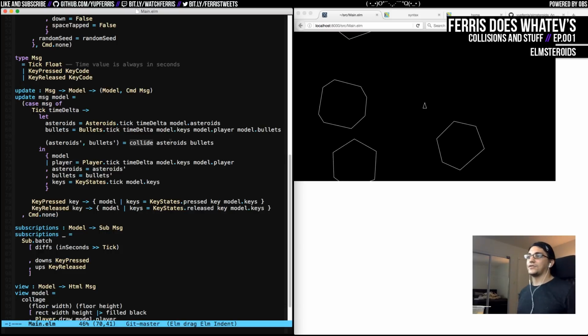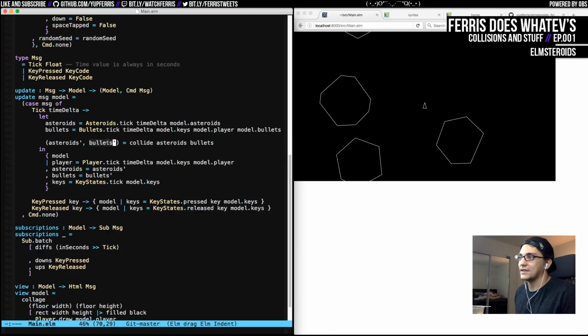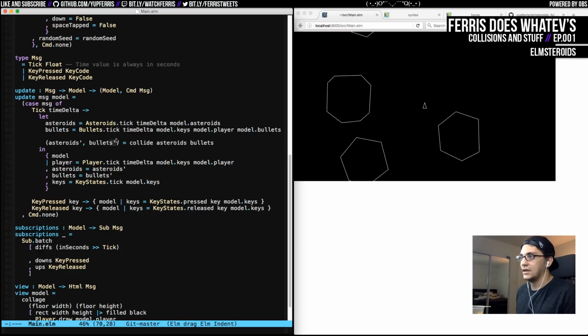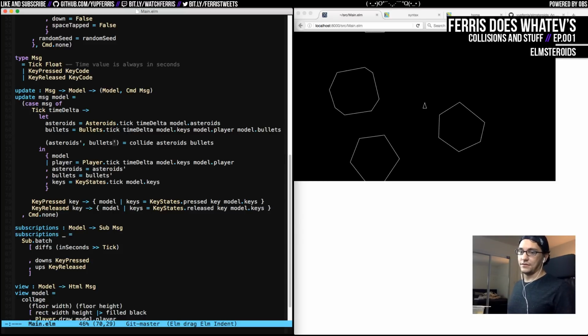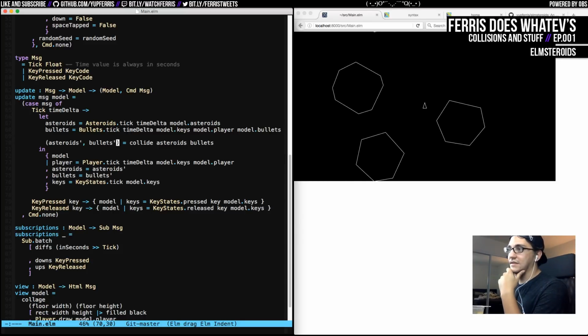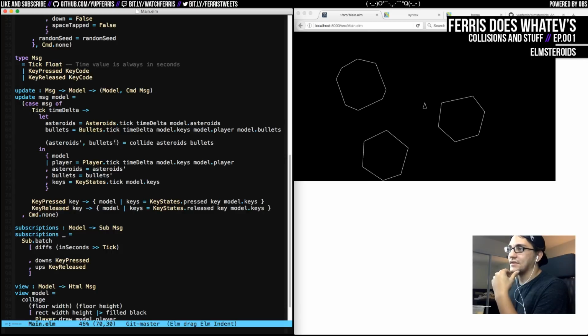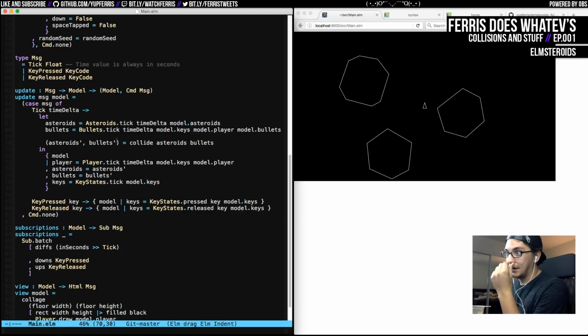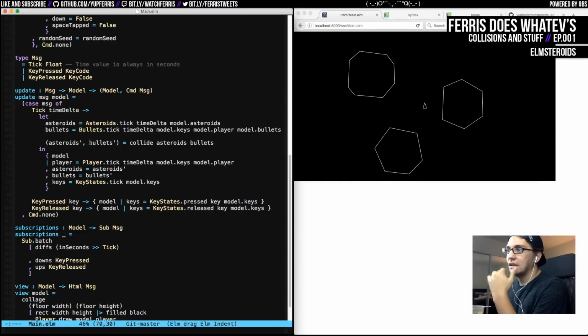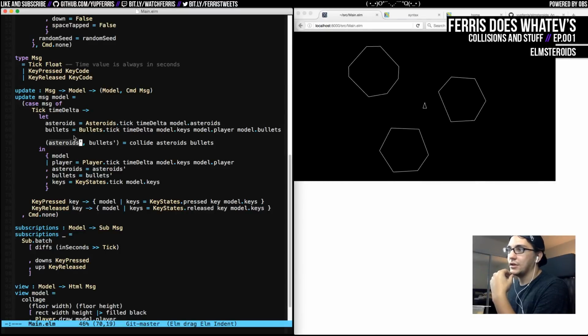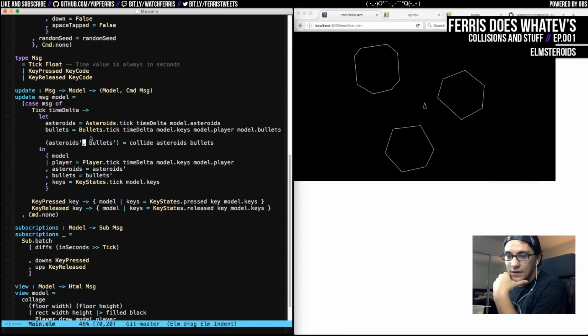So then I have asteroids prime and bullets prime, which is what this quote here denotes. The thing is that, again, if you're not familiar with this kind of language, this quote here is actually just a valid part of this identifier. So it doesn't actually mean anything special. It's just a kind of mathy notation that you can use. So if I'm just creating a new asteroids, prime makes sense.